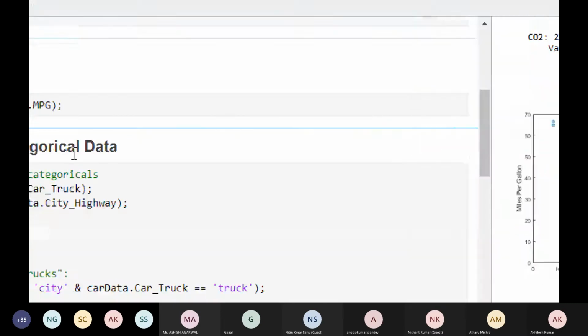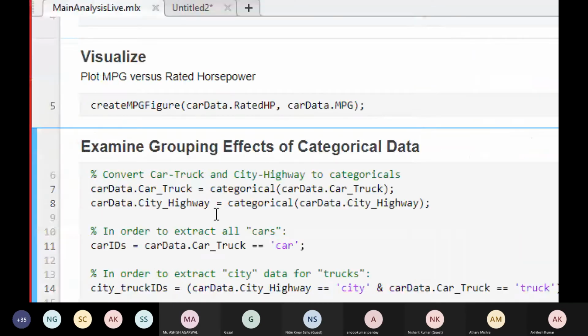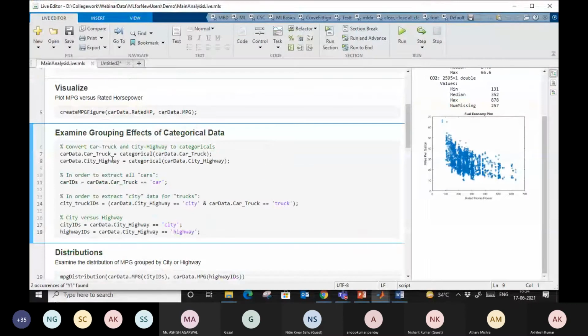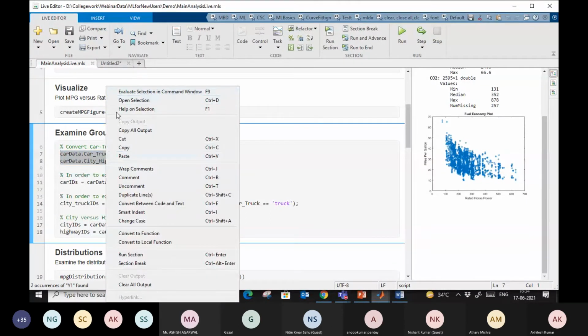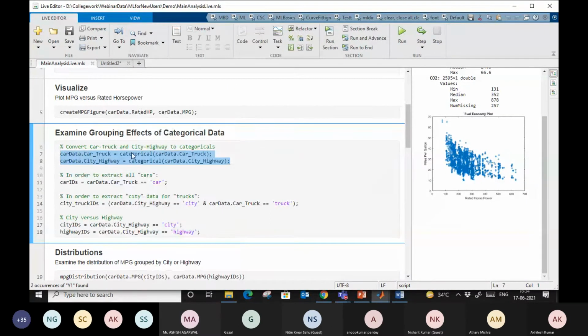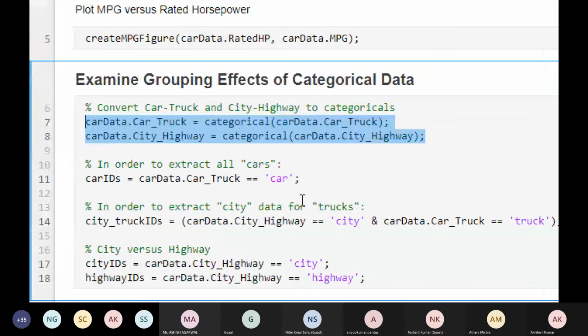Okay, I have to apply a relational operator here, that's why I am converting it into a category. Fine. I am going to execute this part only. I will select it, right click, and choose evaluate selection, and it will be executed. Now you see what I am doing in the next step.